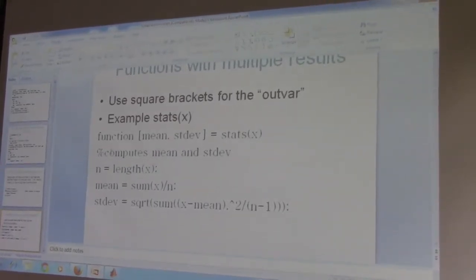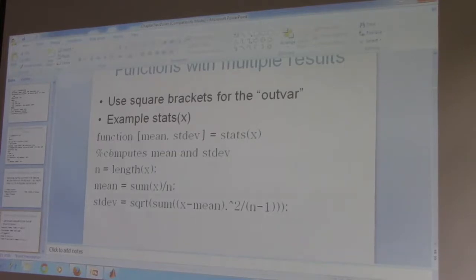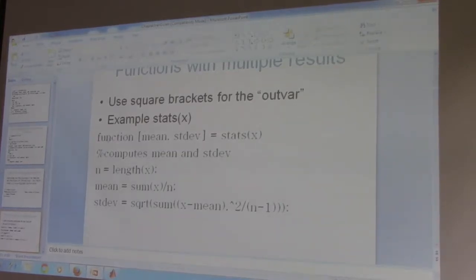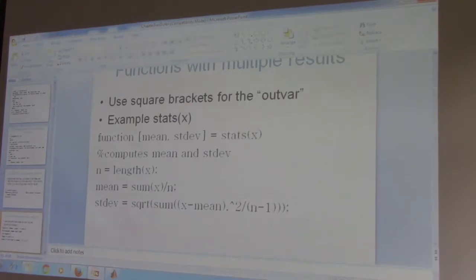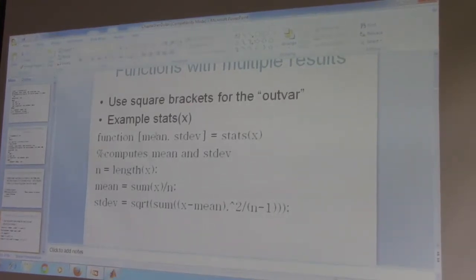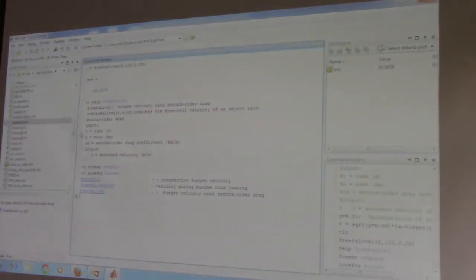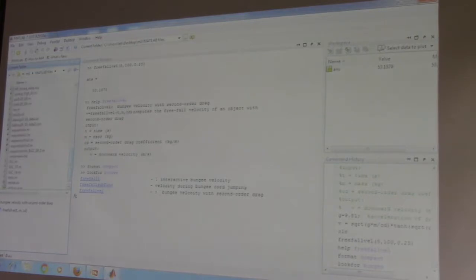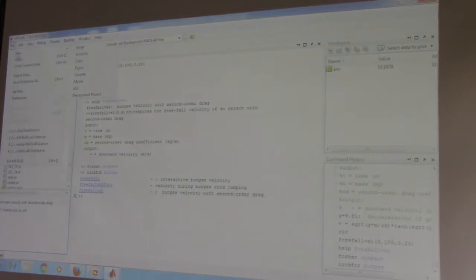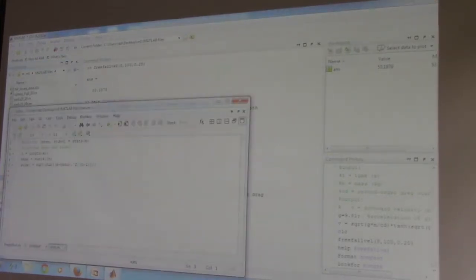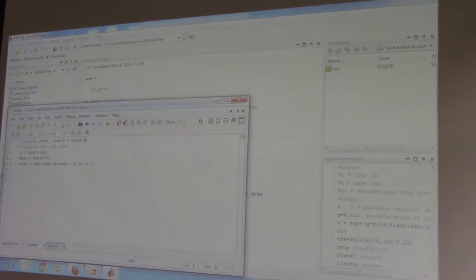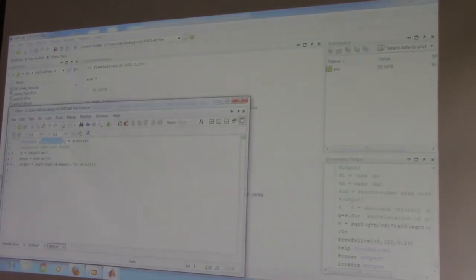Okay. All right, if you have more than one output, then you put them in brackets. So this is called stats, and I want to output the mean and the standard deviation. So if we find stats, I have it pre-written, right? You remember you do file, new, function, and you can write it, right? I've already done that. So I'm just going stats. You can see the stats requires an X, and it gives a mean and a standard deviation, right?